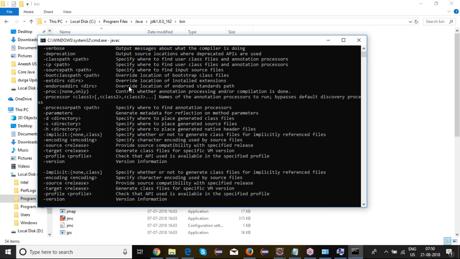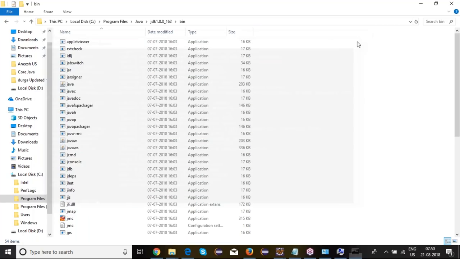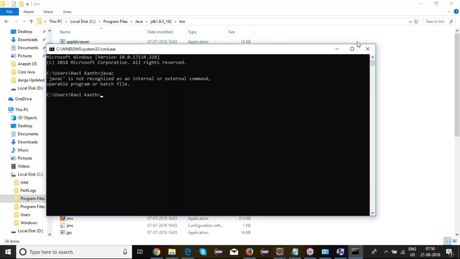Now I'll try one more scenario. I'm closing this command prompt and opening the command prompt once again. Now I type javac. It says not recognized, because the path exists only as long as that command prompt is open. So once again, I have to set the path.